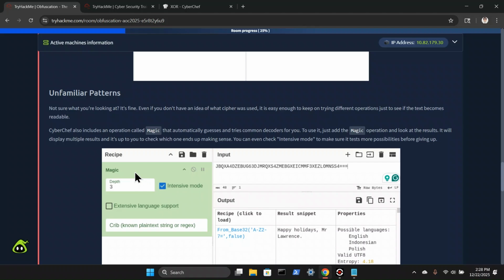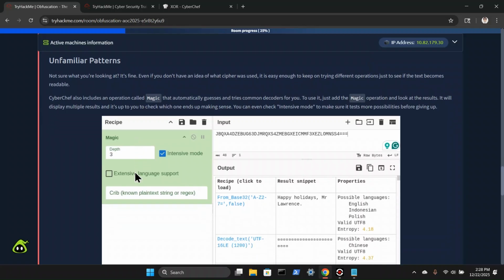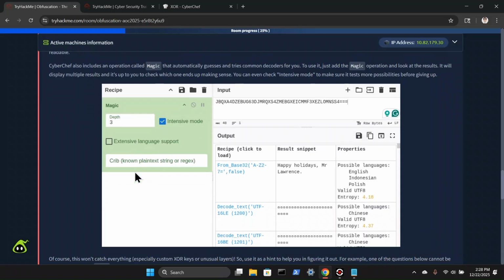Unfamiliar patterns, not sure what you're looking at? It's fine. Even if you don't have an idea of what the cipher was used, it is easy enough to keep on trying different operations just to see if the text becomes readable. CyberChef also includes an operation called Magic that automatically guesses and tries common decoders for you. To use it, just add the Magic operation and look at the results.